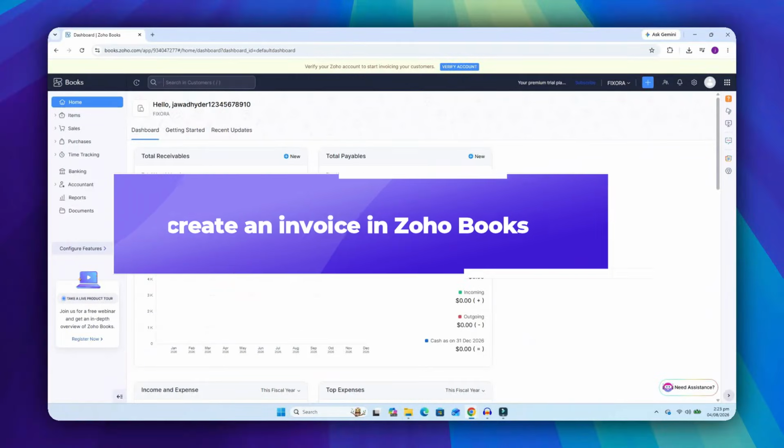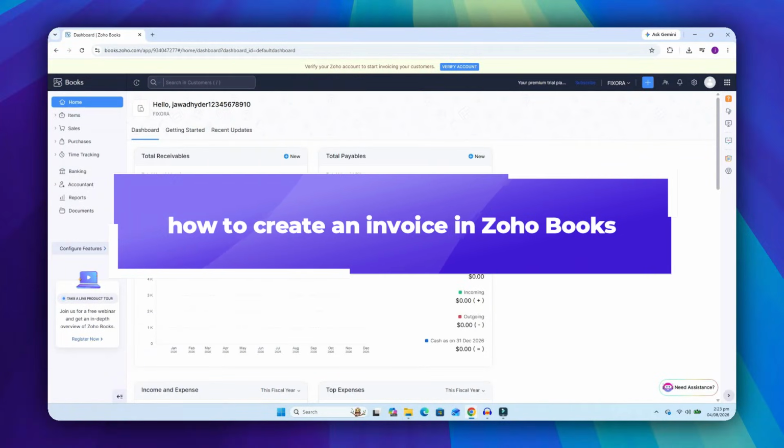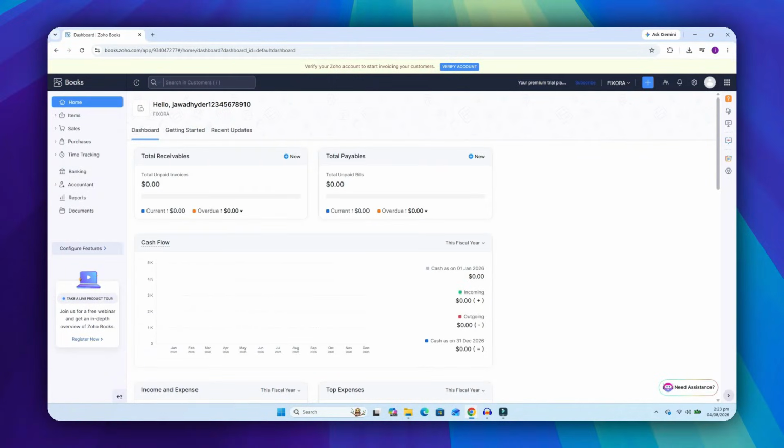Hey guys, today I'll show you how to create an invoice in Zoho Books. It only takes a few steps, so let's get started.